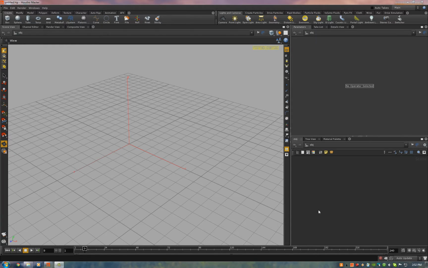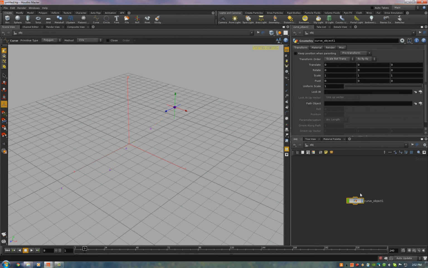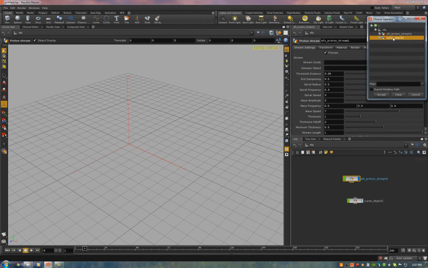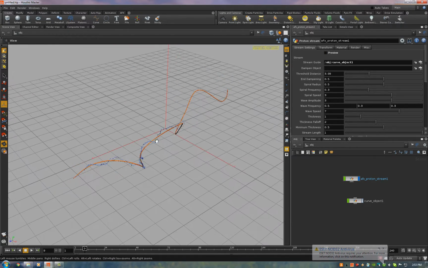How are we gonna render this thing? Well, let's make a curve. Let's make a proton stream. Let's plug it in. Let's turn off preview mode. There we go, there's a proton stream.